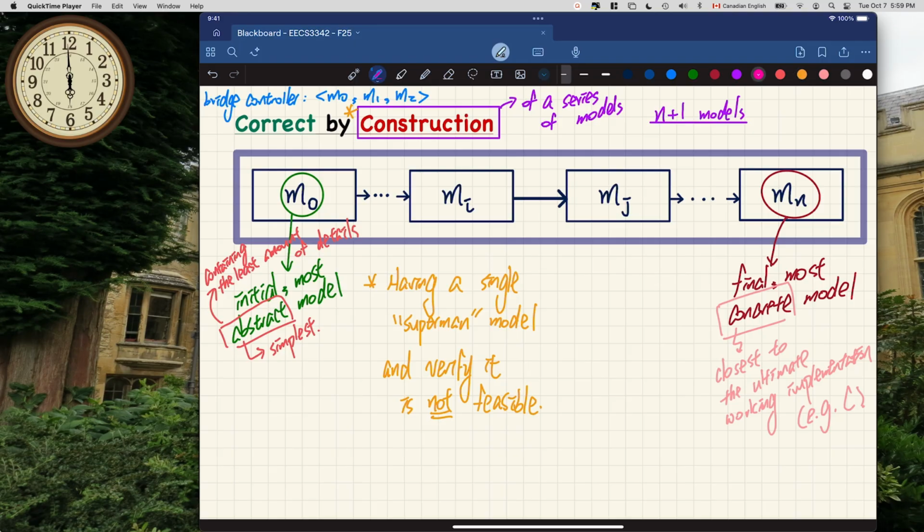So instead, we distribute properties into different models. Okay, so each model will only get some amount of the properties to verify, so it's much more feasible that way. Okay, let's take a look at just this part here.